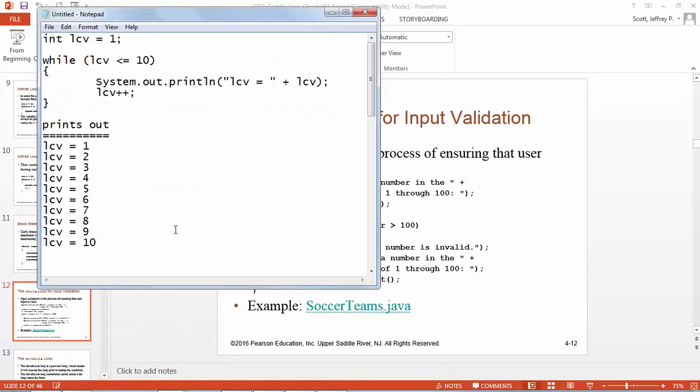So the example that I put in here, here's the first one. Again, LCV just means loop control variable. I set it equal to 1. While it's less than or equal to 10, I print out LCV equal with its current value, then I add 1 to it. Now I'll leave this here for a second, but this, the way it is right now, is correct. It's going to print out LCV equals 1, LCV equals 2, all the way through LCV equal 10, then it'll get out of the loop.